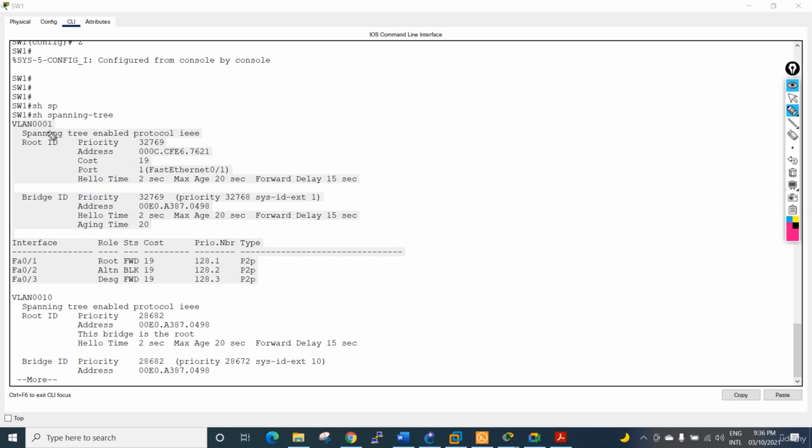Now just see here, we have 2 VLANs: VLAN 1, and another VLAN, VLAN 10. We have 2 VLANs here in our switch, so we have 2 tables. When I put show spanning-tree, it will show VLAN 1 information first, and after that it will show VLAN 10.